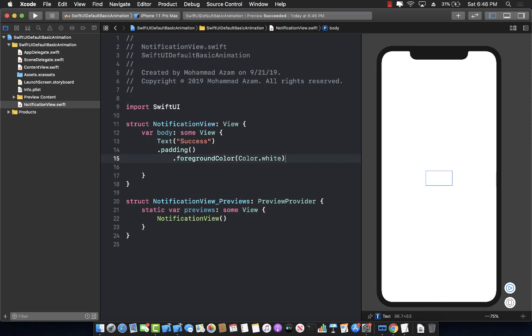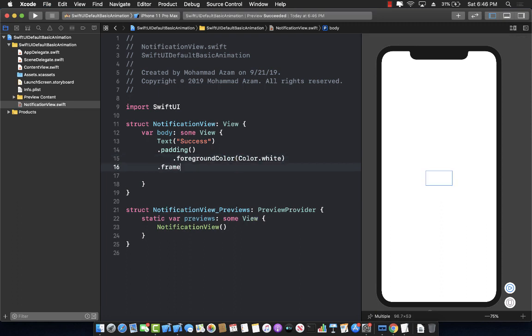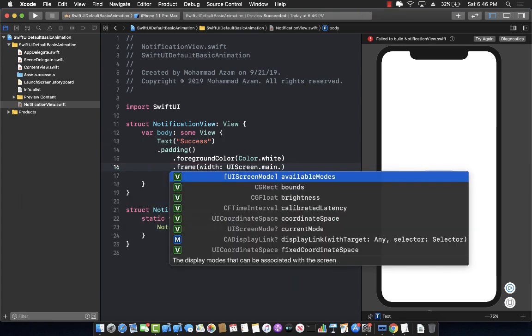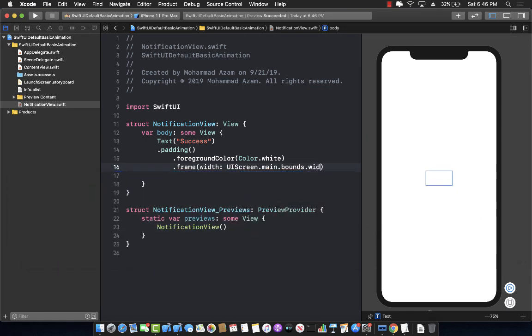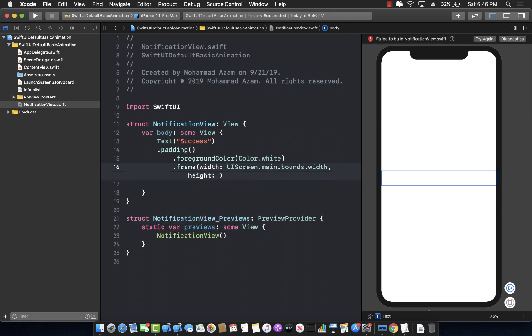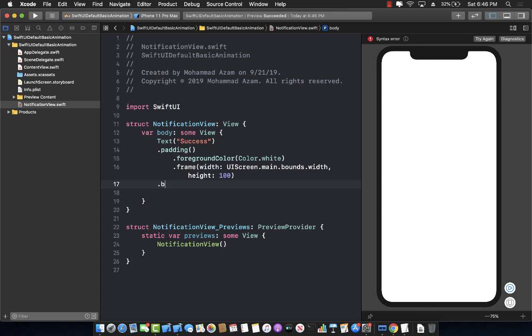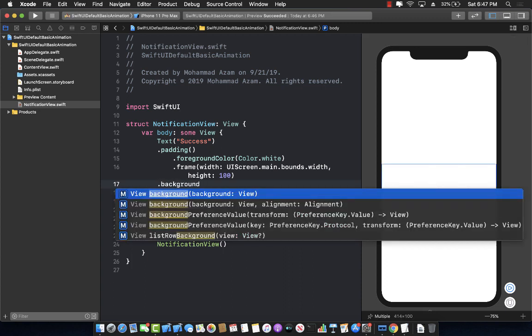Perfect. Now we can go ahead and set the frame. The frame means what will be the particular size of this notification view, or in other words, the text. So in this case, I'm going to say UIScreen.main.bounds.width, so this will be the total size. And if you do want to set the height, you can set the height also to your desired height.